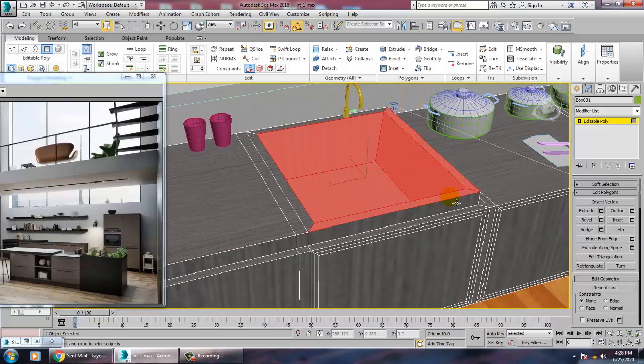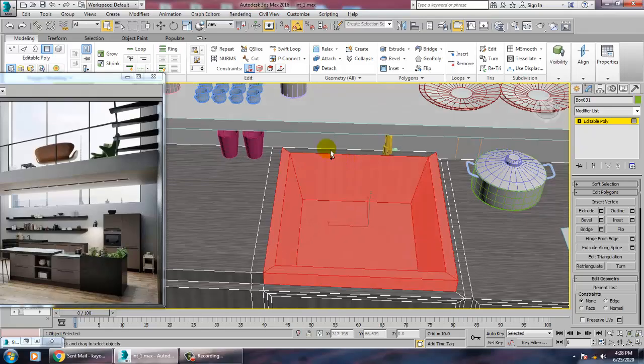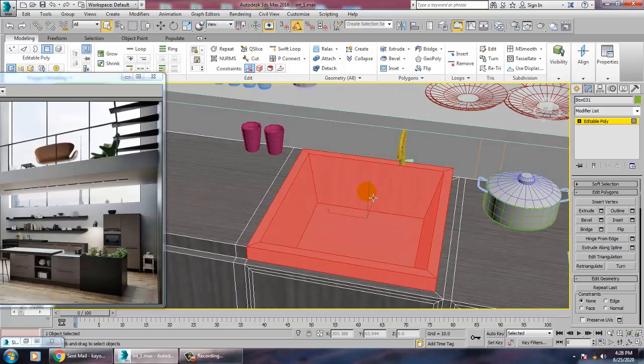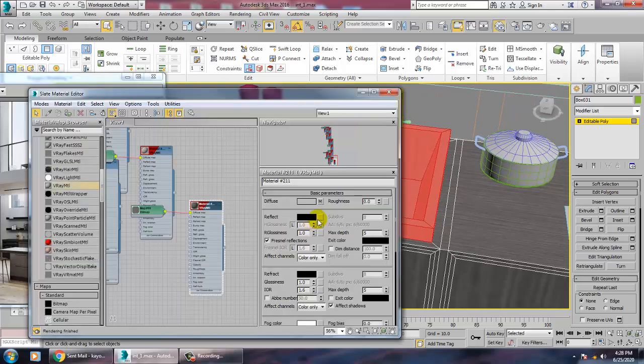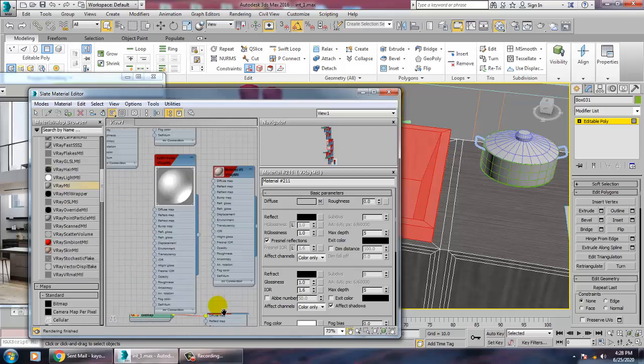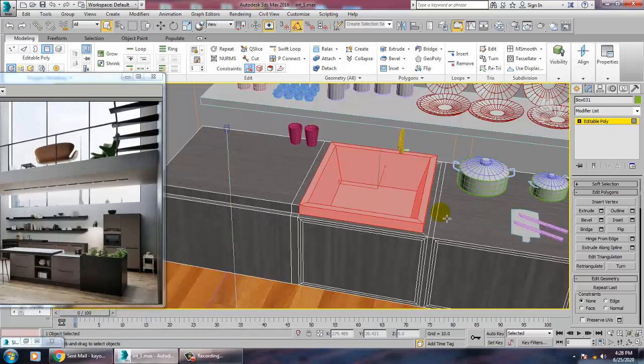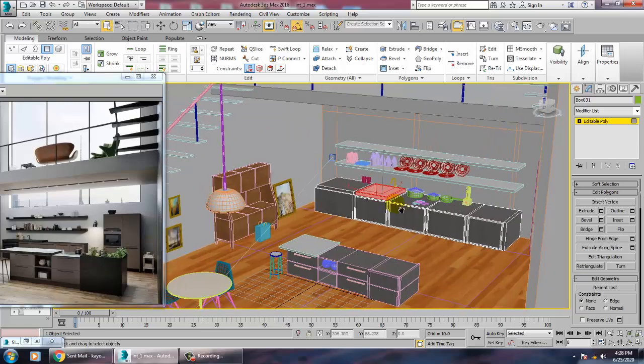For this, what we are going to do is give a bit of a metallic look over here. So let's go into material and let's give a bit of a satin material over here. You can easily give a satin material for this.